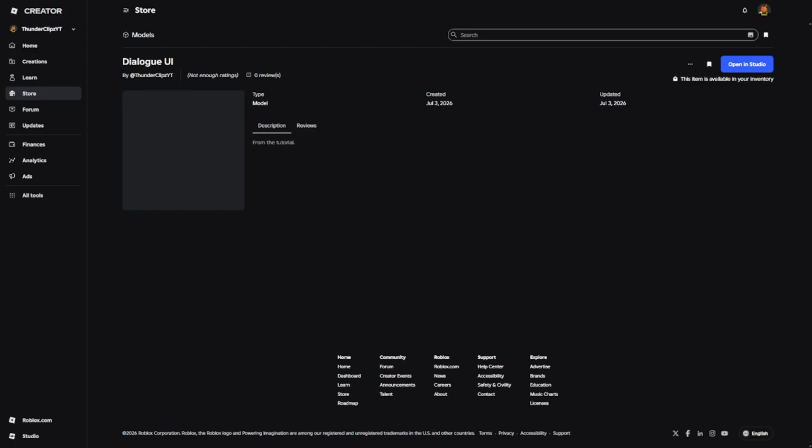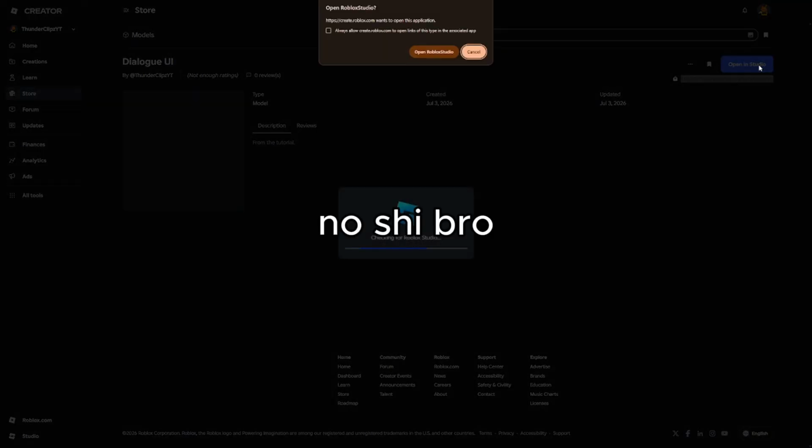First, you're going to want to head over to the description of this video and find the link to this model right here. What you're going to do is get the model and add it to your inventory. It should say this item is available in your inventory, and then you're going to want to open it in Roblox Studio just like this.